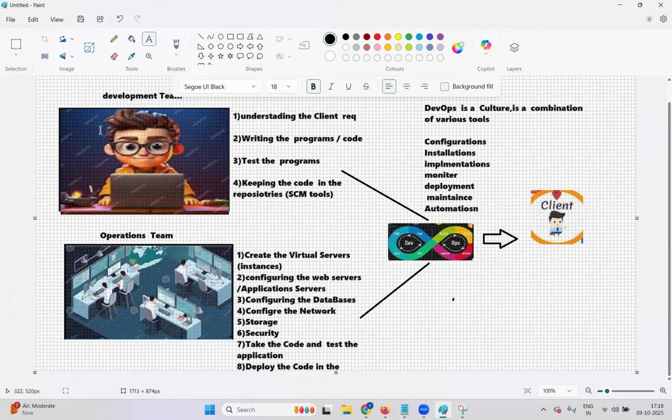Now, let me explain what are the tools that we will be working with in our DevOps classes. Everyone, you understand, right? From this, please take a screenshot of this. Then I will go to the next. Anyway, I will share this with you guys.